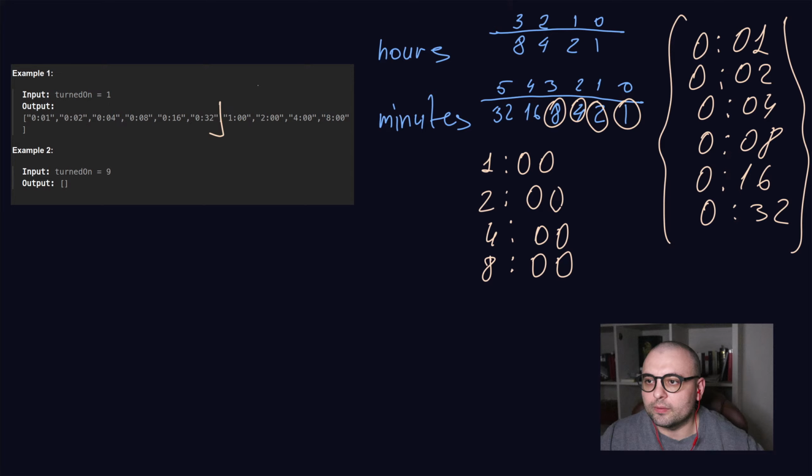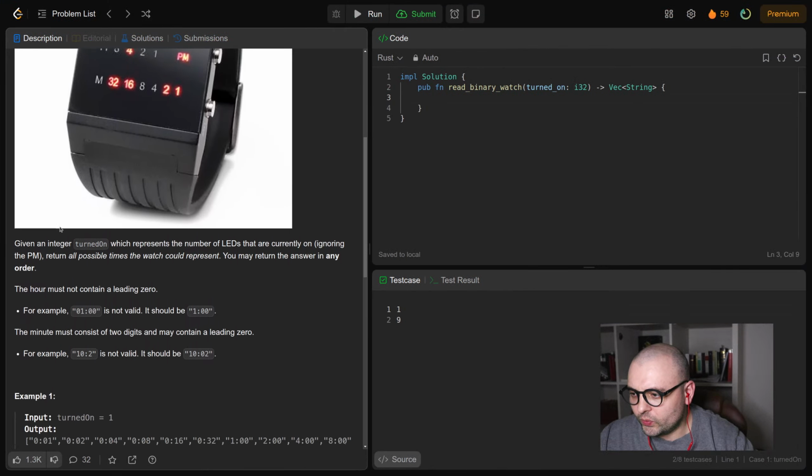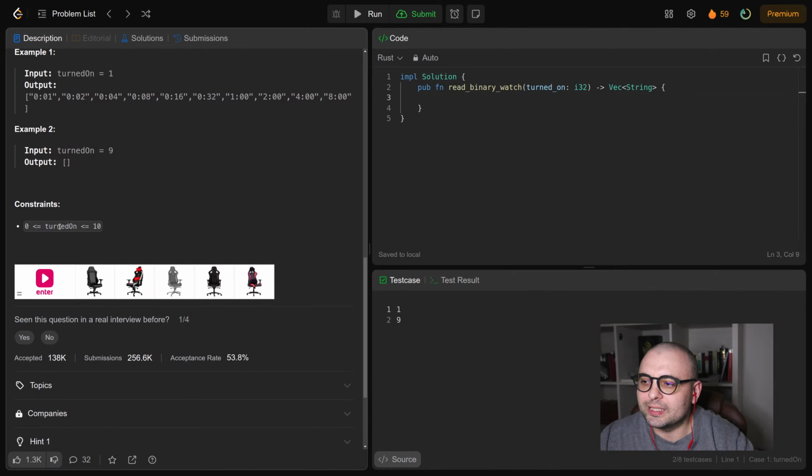So how many do we have? So yeah, 0, 1, 0, 2, 0, 4, 0, 8, 0, 16, 32, and this stuff. So this seems to be a combinatorics kind of problem. Because let's assume I have a... Okay, so let me check here. Yeah, from 0 to 10.